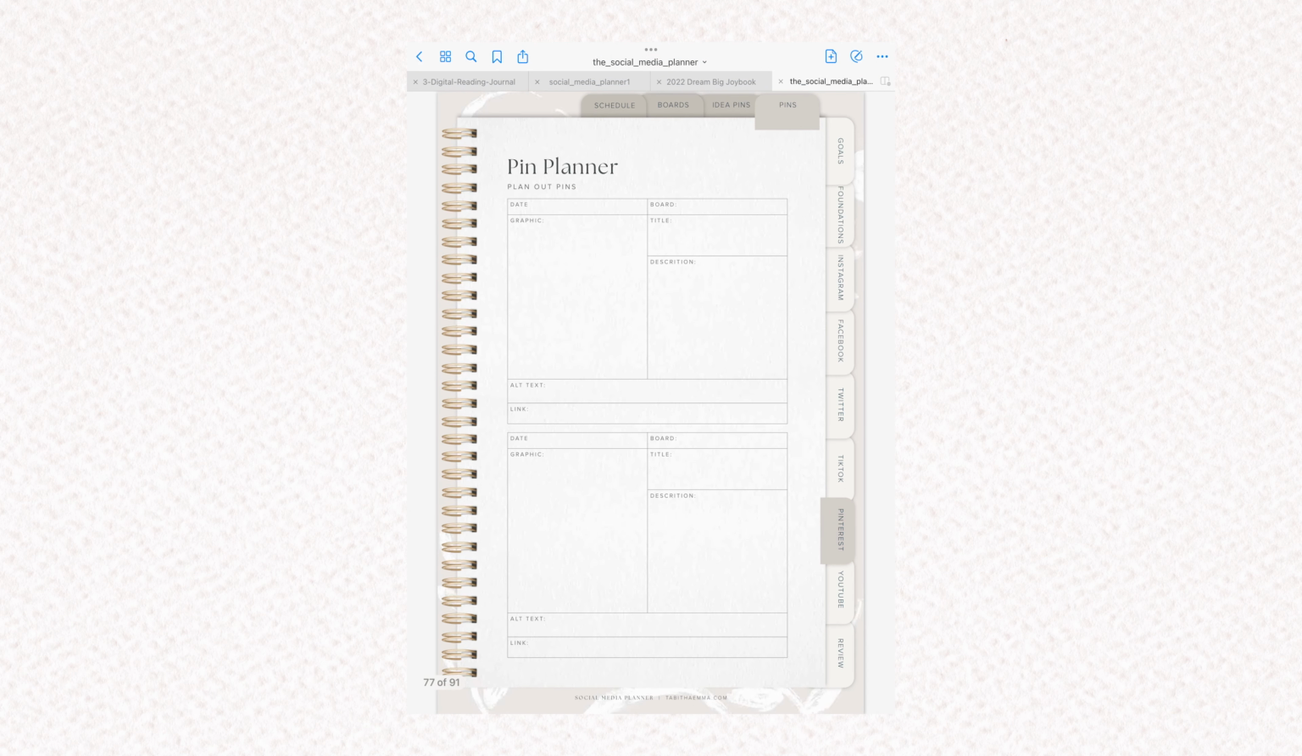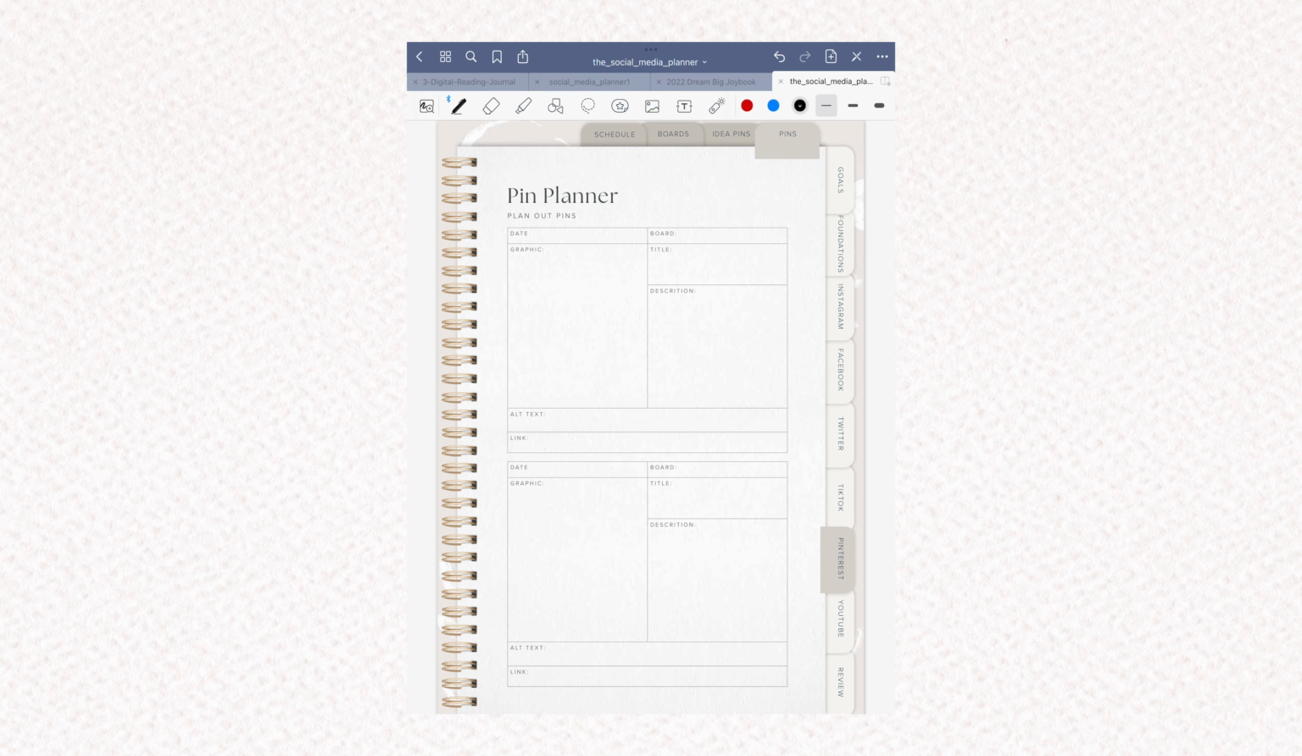Now we've got our actual pin planner. So this is for your regular pins. So you've got a section there for your graphic, your title, description, alt text, your link, which board it goes on, and the date you're going to be putting it out there. So again, you can just sketch it out, the graphic, or you can put your final graphic in there.